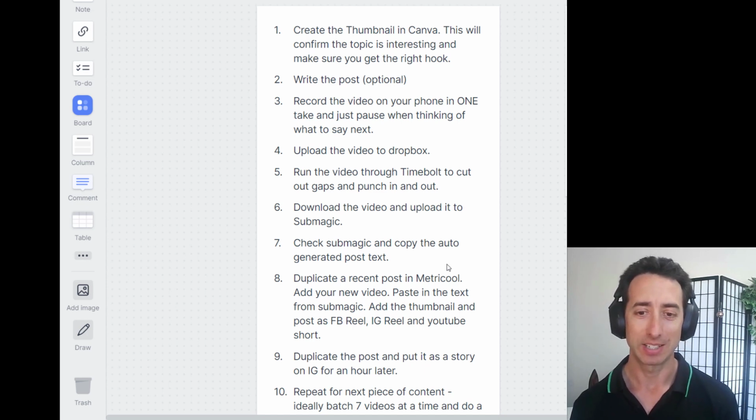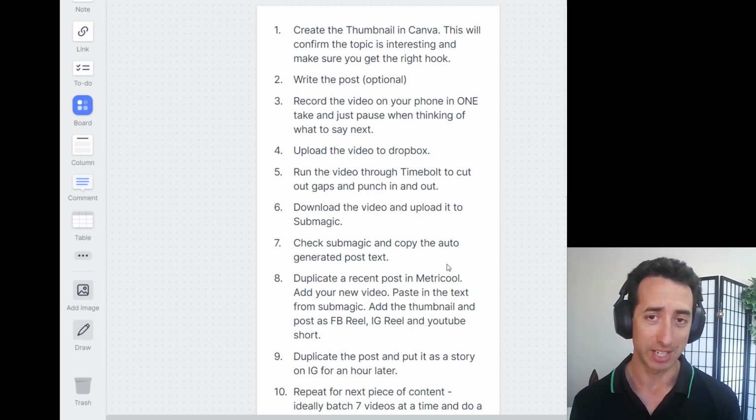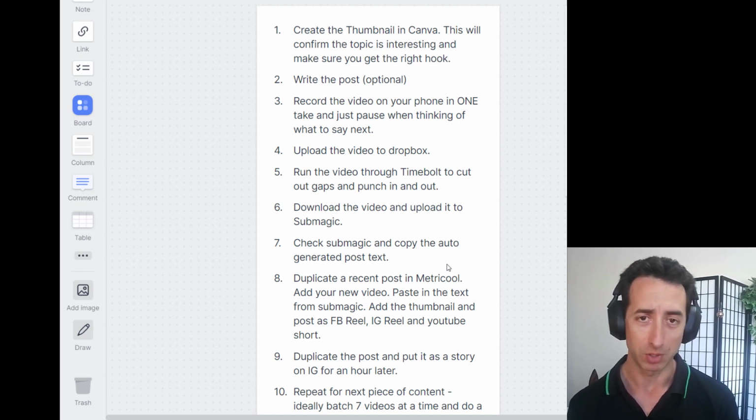And then we're going to duplicate that post so it posts to your story as an organic story straight after that. And then ideally, you just do this over and over again to batch your content for the week or the month, whatever it might be. Okay, so let's dive in. I'll show you exactly how we do this.